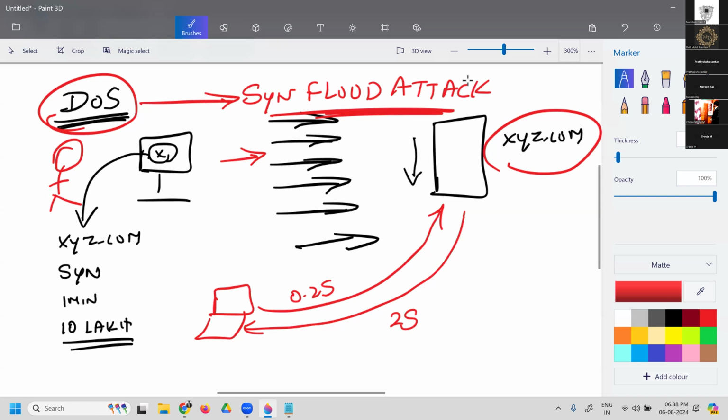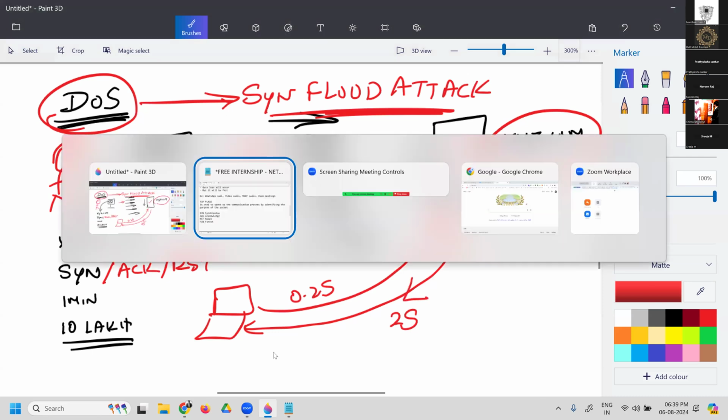Now, instead of SYN, if I chose acknowledge, that is called acknowledge flood attack. Or if I chose reset, that is reset flood attack. I can send any number of packets to a particular server to overload the server, so that it responds slowly to other genuine clients.